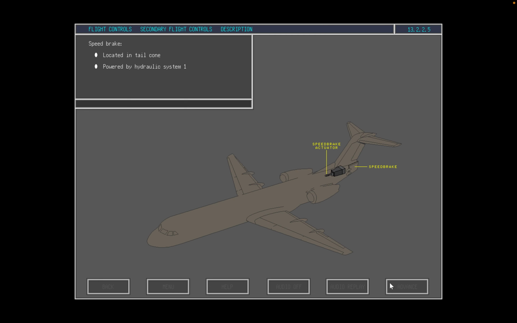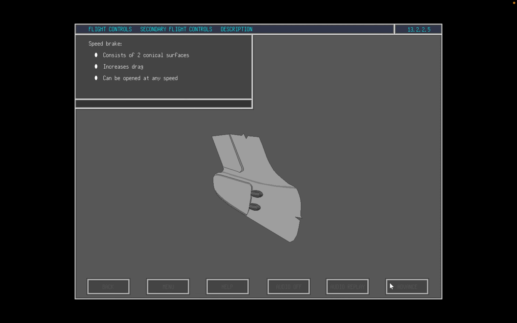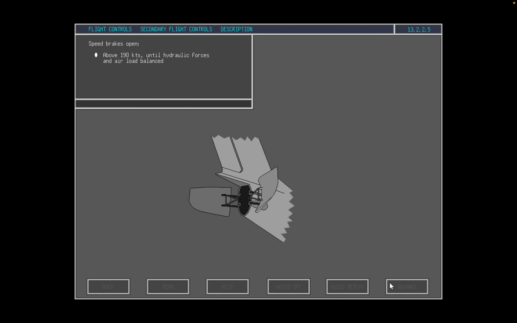The speed brake forms the tail section of the aircraft. During normal operations, the speed brake is hydraulically powered by System 1. The speed brake is controlled by a speed brake lever located at the pedestal. The speed brake consists of two conical surfaces that open to increase drag. The speed brakes can be deployed at any speed. Above 190 knots, the speed brakes open until there is a balance between the hydraulic forces in the actuator and the air load on the surfaces. Below 190 knots, the speed brakes open to their maximum 60 degrees.